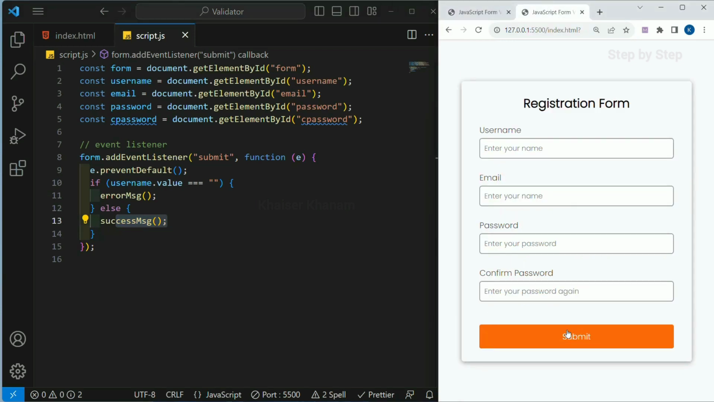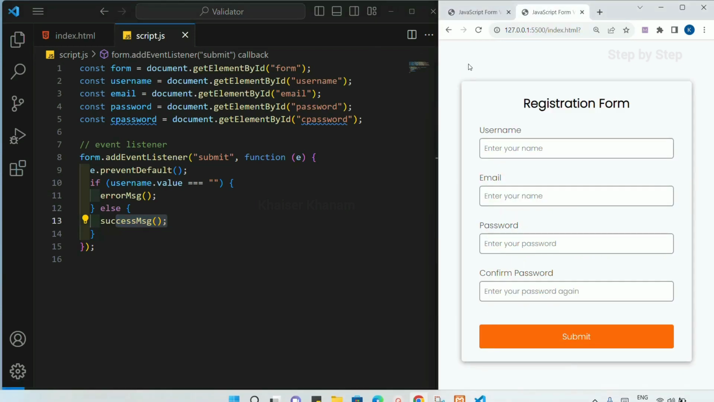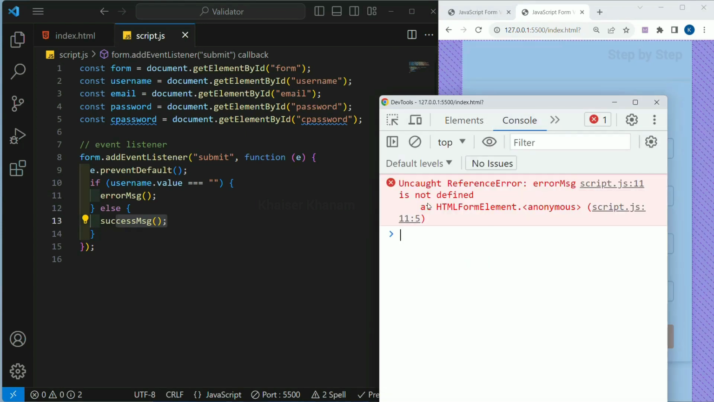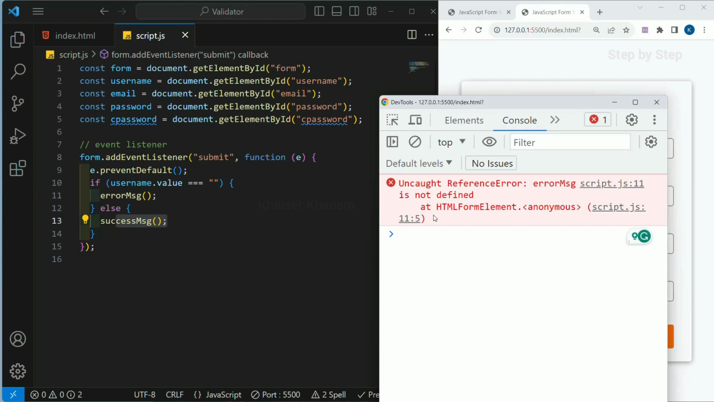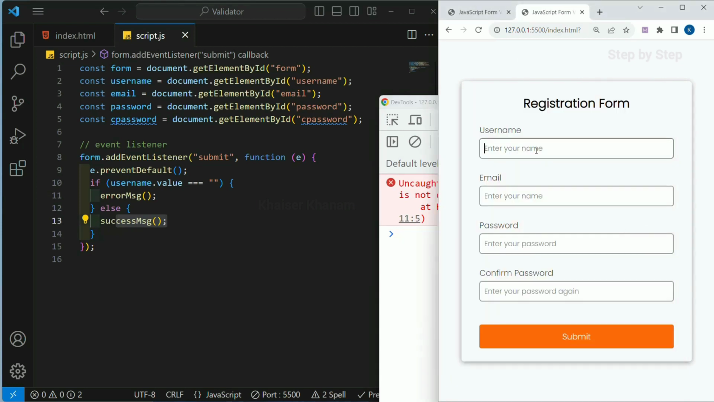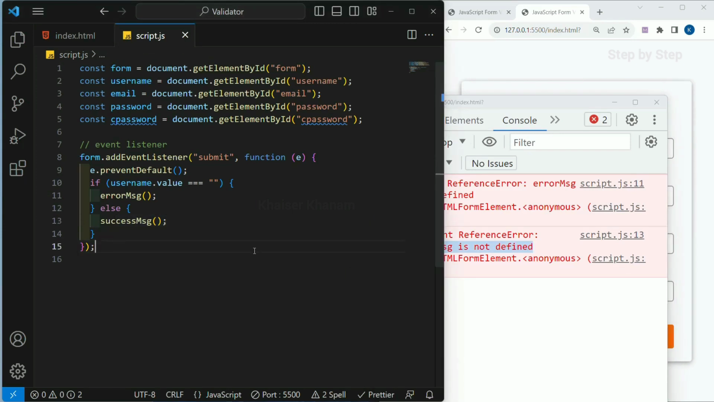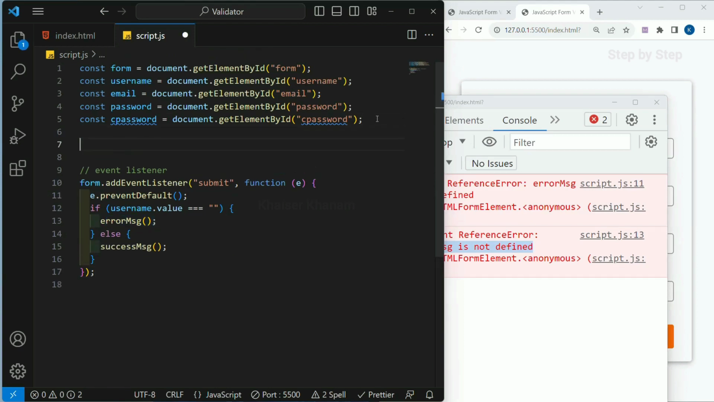Now I'll come to my project. Now if I click on submit, I will open the console. In my console you can see I will be getting this error: error message is not defined. Now if I fill some data and click on submit, success message is not defined because we have not created the function. We have just called the function. First we are going to create the function.